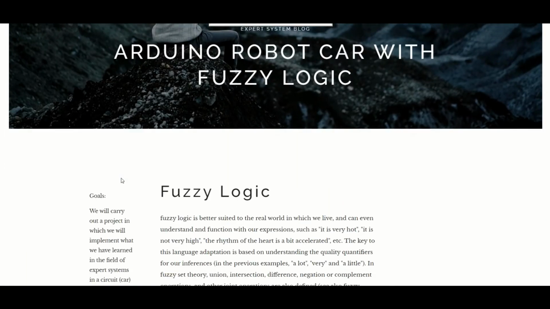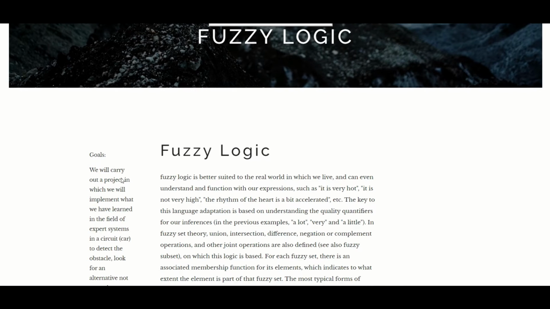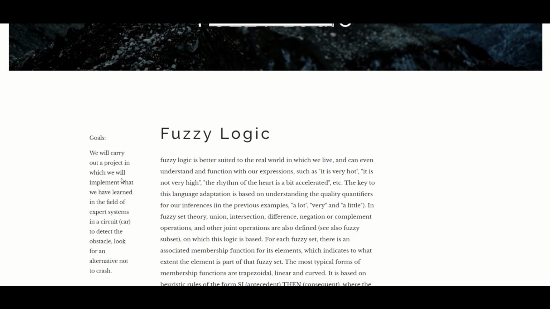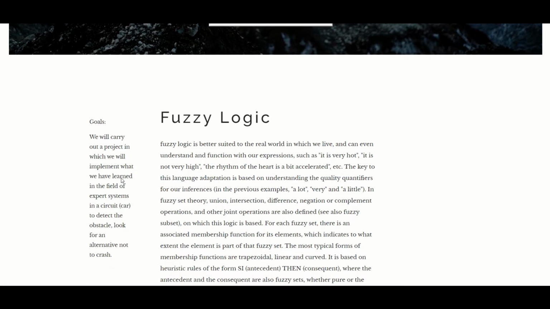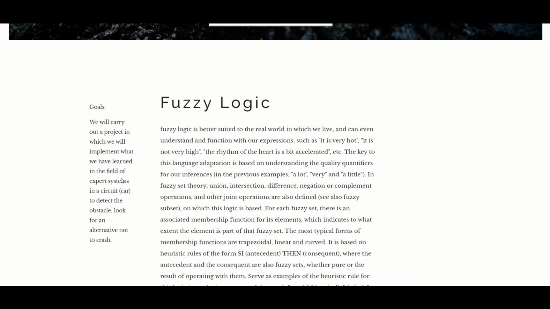With regards to our goals, we will carry out a project in which we will implement what we have learned in the field of persistent circuits to detect obstacles and look for an alternative so as not to crash. In this video we will discuss the project we have done for the topic of persistence.